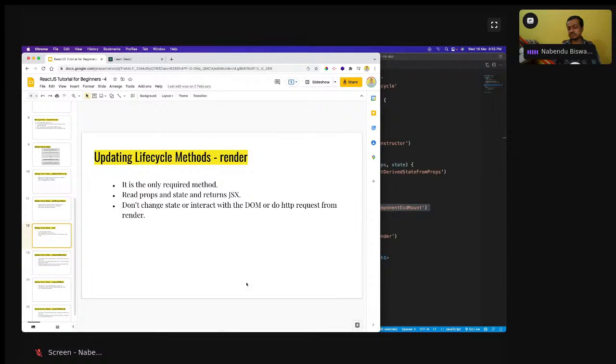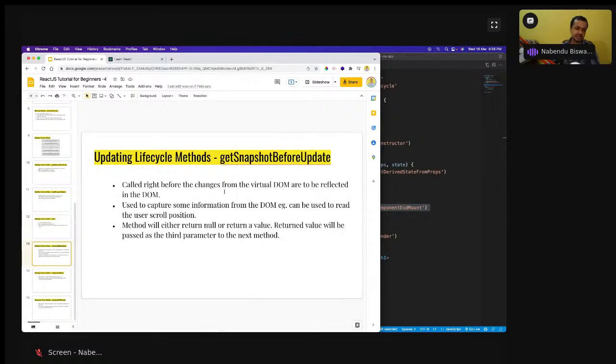So now the updating lifecycle methods: render. It is the only required method. Then getSnapshotBeforeUpdate. Again, this is not used that much. It is called right before the virtual DOM is updated. We're not going to use it anyway. I've not even used it in production anytime.